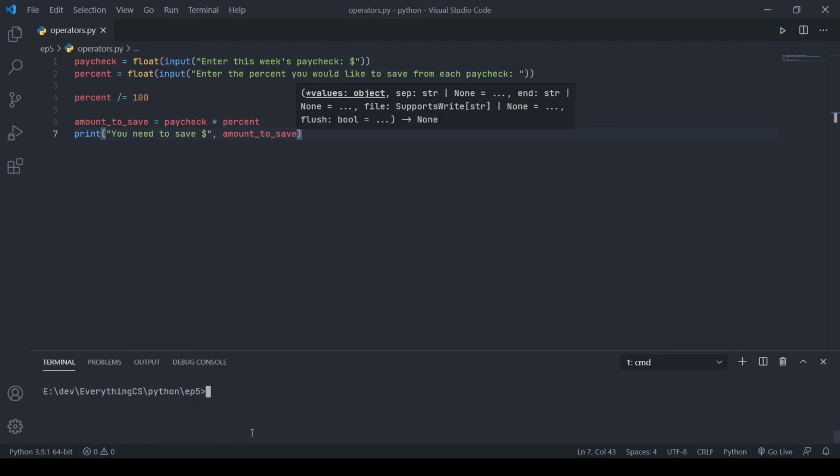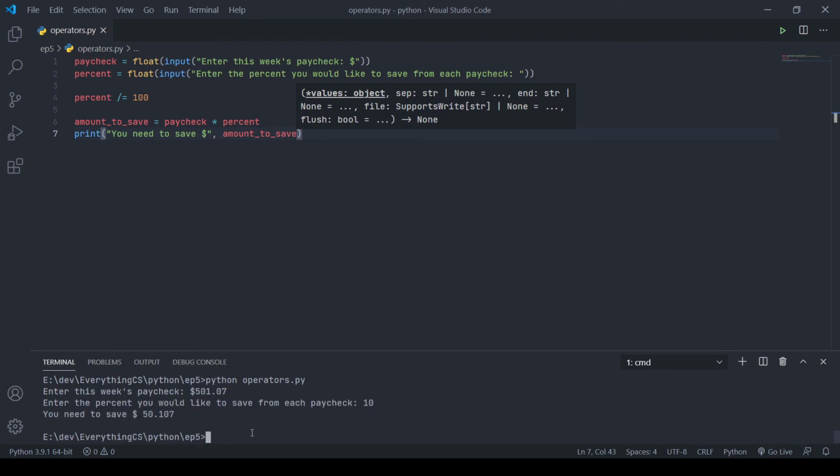So if I clear this and then I go back and do something weird, we'll do 501.07. I got $501.07, and then I want to save 10%. So it says if I wanted to save 10%, then I would need to save $50.10. This is just an extremely basic example of how you can use math to make programs that are pretty useful for you or your user.